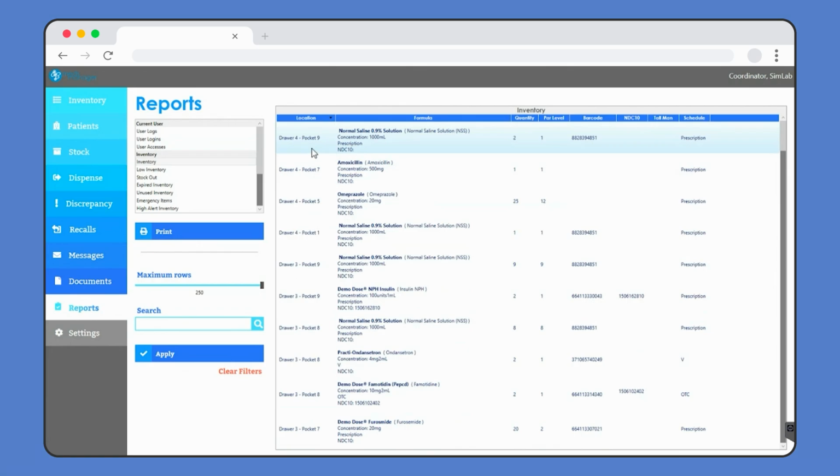The inventory page, again, refers back to the stock application. So the location focuses on the drawer door compartment where the medication was stored. The medication name, quantity, par level, those items also parsed from the stock tab in MedsManager. The barcoding information, NDC 10 information, could be 10 or 11, Tallman lettering, schedule, classification of the medication. This is all being parsed from the virtual pharmacy formulary during the drug creation application.